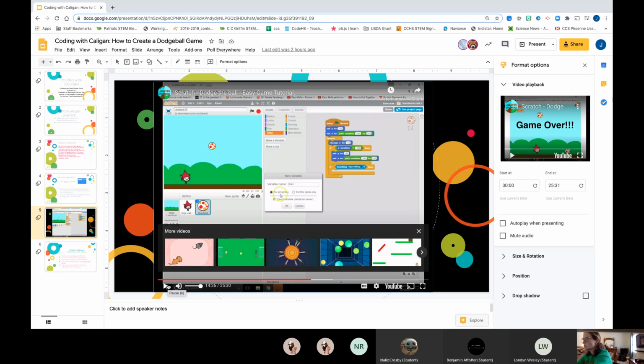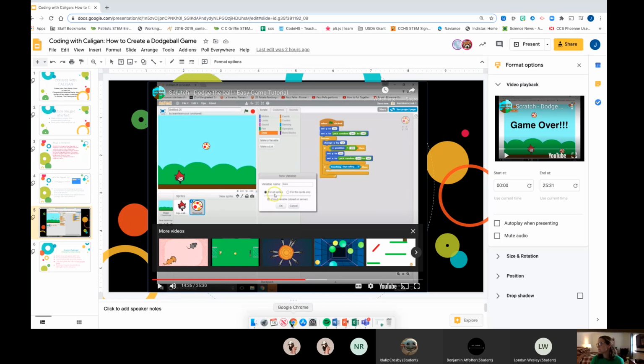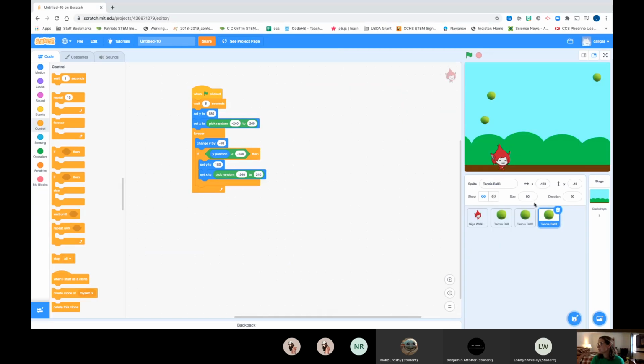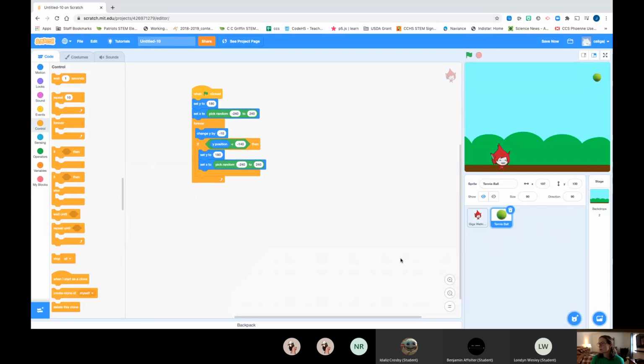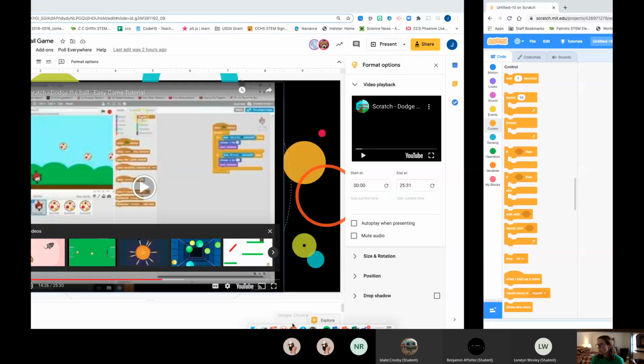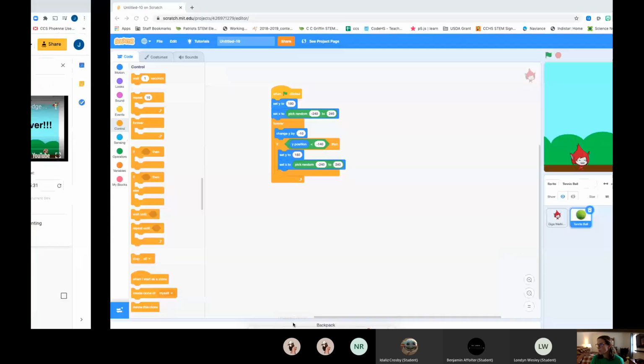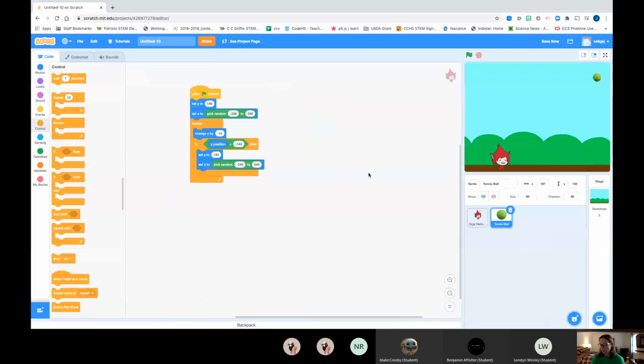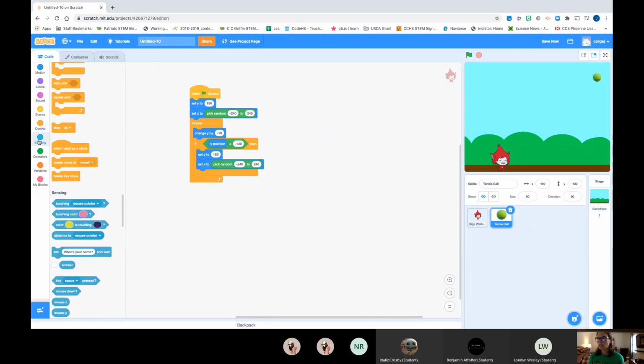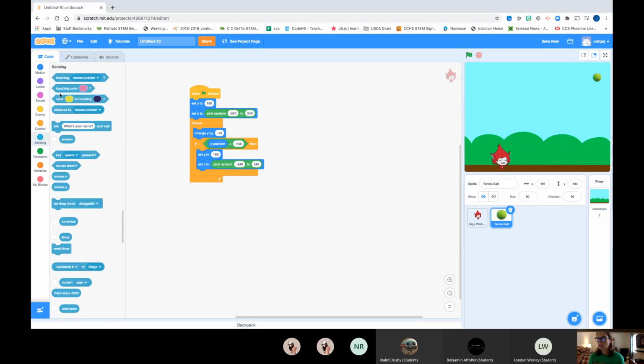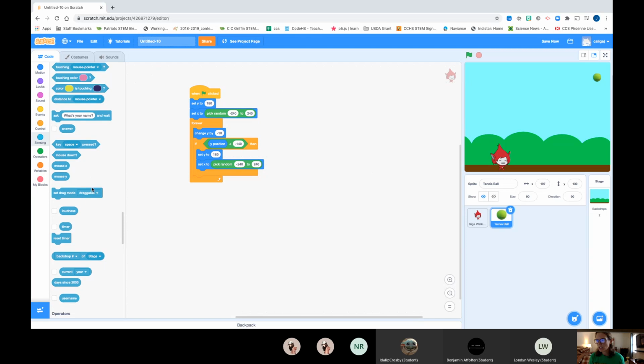And let's make sure we do several things that he did there. So coming back to our screen, he deleted these and clicked on the one that is left. Making sure I have that right. So now we are working on the code for the ball that is remaining over here. And so what he did was add a touching Giga walking block. And so that's going to be under sensing and under touching.